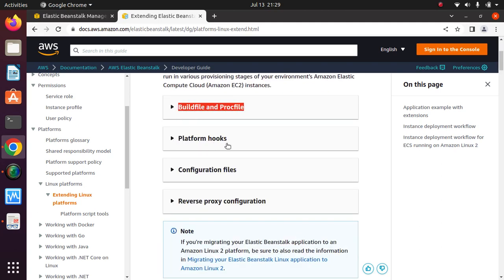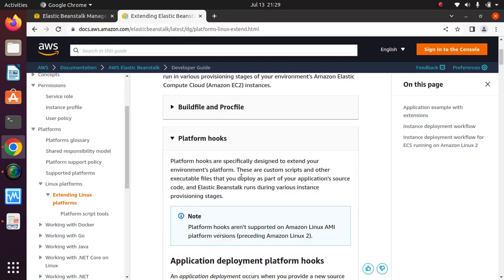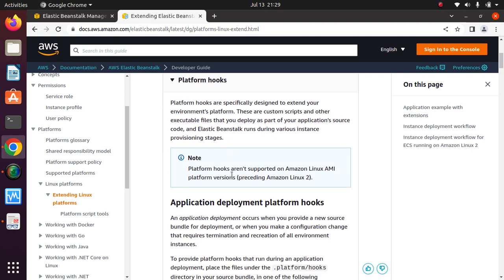Now the second one is platform hooks. Hooks means the commands that we want to run before deployment, after deployment. That is called hooks. Platform hooks are specifically designed to extend your environment's platform. These are custom scripts and other executable files that you deploy as part of your application source code, and Elastic Beanstalk runs them during various instance provisioning stages.